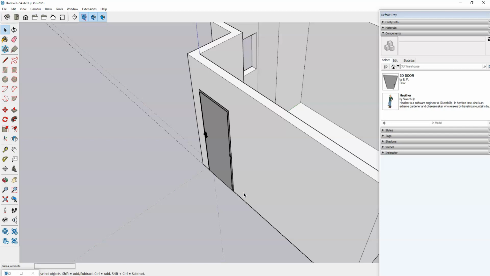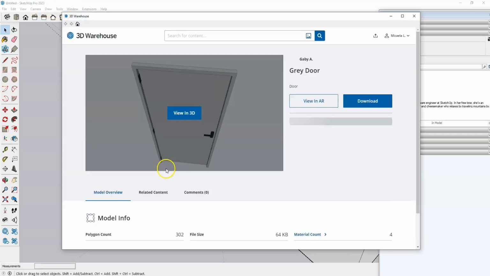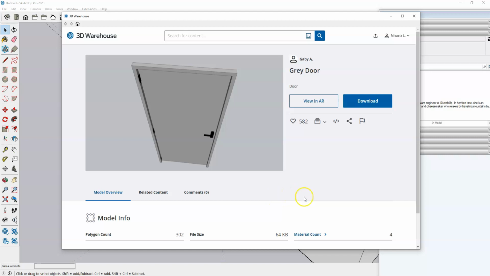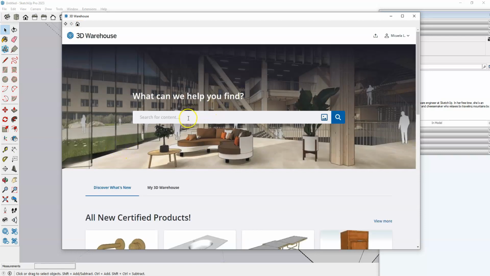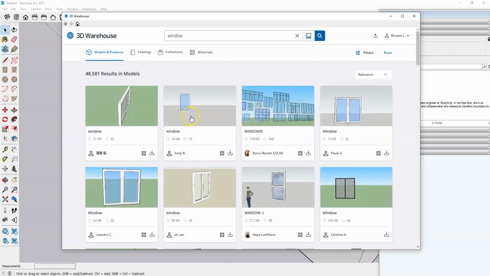And then we're just going to go ahead and do the same thing, importing a window. So we're going to go back to the 3D warehouse, up in Window, 3D warehouse. And then I'll go back to the home page and search for a window. You can grab whichever window you'd like. I'm just going to grab this normal one here.